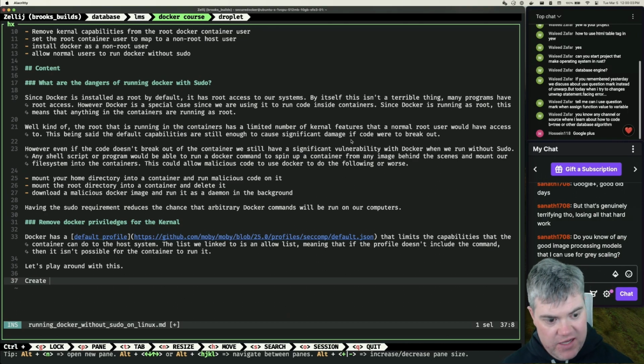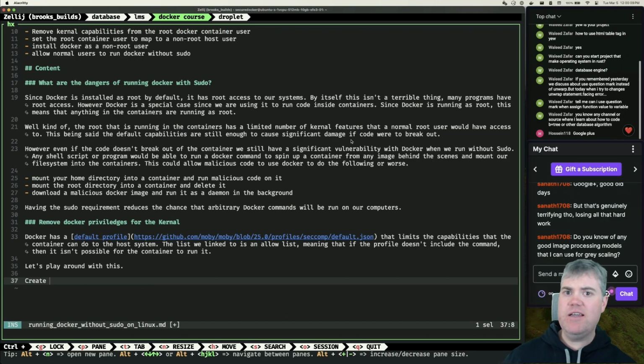Do I know any good image processing models that I can use for grayscaling? I don't think so. I'm not really a big image processing person, and so I don't really know anything about it. Usually, whenever I need to do something, I just install GIMP and then manually do it, and I just don't know what I'm doing with it too. Lots of googling and figuring things out. And sometimes it works.